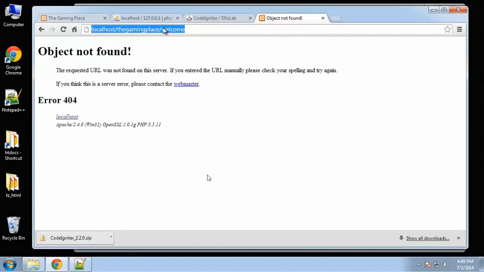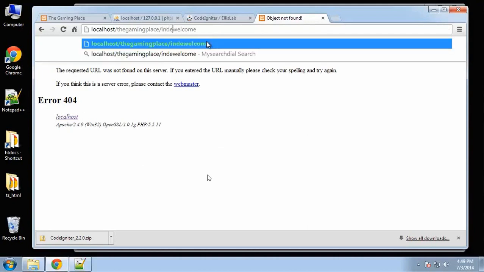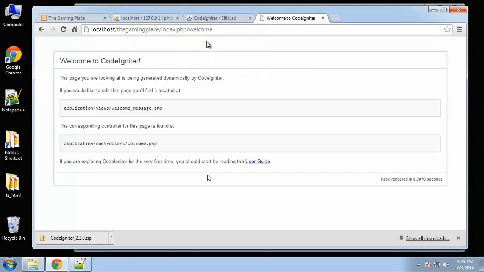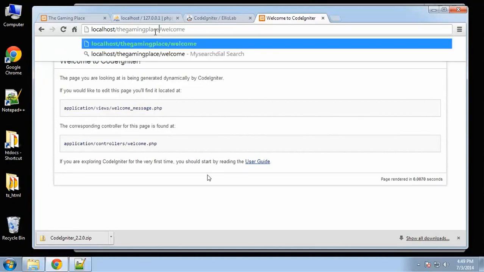If we put welcome, it's going to go to the welcome controller, or not. Actually, you know what? It's because we don't have search engine friendly URLs. By default, you need to have index.php and then / the controller name. So that takes us back to welcome. Now, we don't want this, alright? We want to be able to just go to our controller like this.